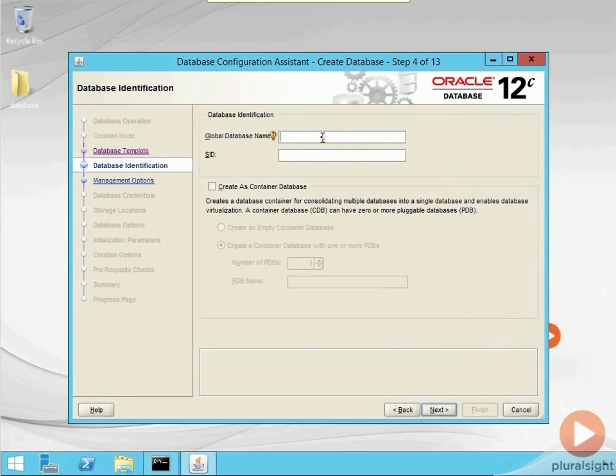Now we're asked for a global database name and a database SID. I'm going to create a container database here, so my global name is going to be ConDB. As soon as you type that, the SID gets echoed as the same value. In most cases, the global database name and the SID are the same. Then you can actually create 0 or more pluggable databases. I'm just going to create one, and I'll call it PlugDB. Note that you can create an empty container database and then do PDB deployment later, or you can deploy a PDB inline, and that's actually what I'm doing here.